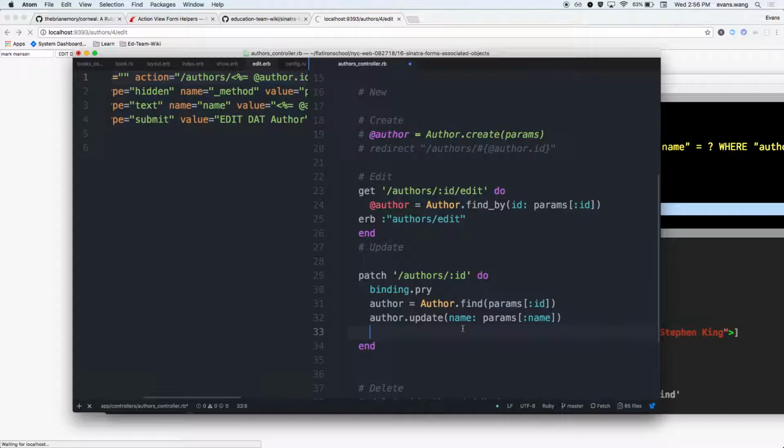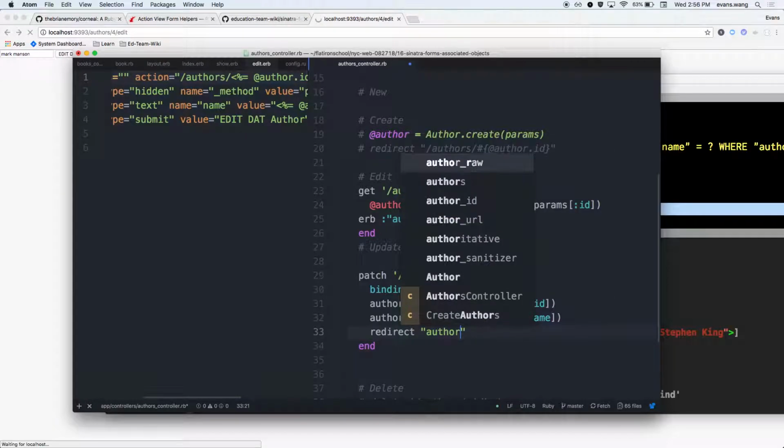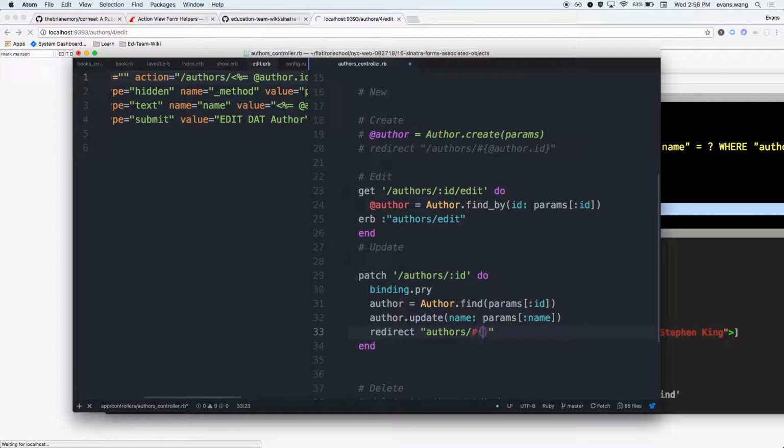So I can just now redirect to what? Author with an ID. So that way I can show the page, the show page for the author. So I can show you the page where that name is now changed. Any questions on this? Yeah. Can you just quickly edit something so we can see it?